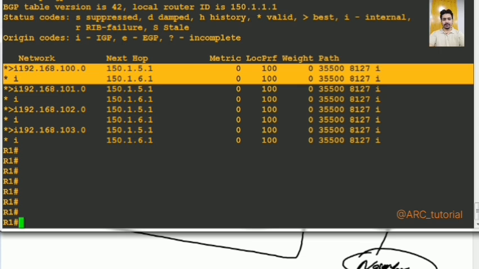After weight, it is local preference. Fine. Higher is always preferred, but you can see for all internal prefixes by default its local preference will be 100, and here you can see that by default its local preference is 100.